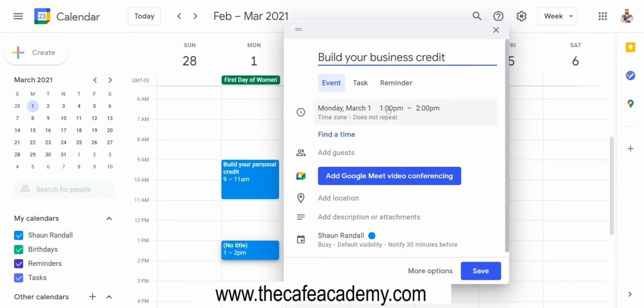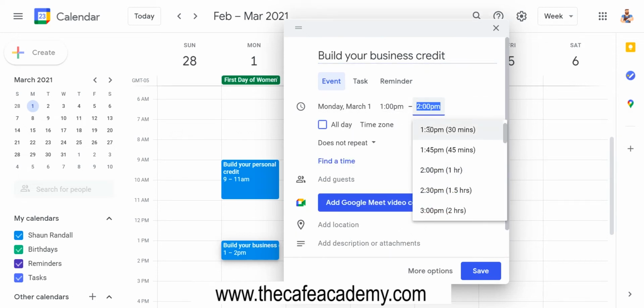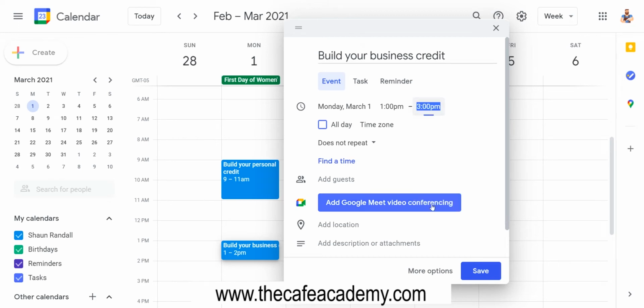So we're going to pretty much put from 1 p.m. to, let's say, 3 p.m. So you're going to go 2 hours learning everything you need to learn about building your personal credit within 2 hours. So this is how we're going to maximize your time. It's all about maximizing your time and learning everything you need to know in a short time frame, so you can be able to take the appropriate action in order to achieve success. That's how you approach starting and growing your business, and also yourself as well.